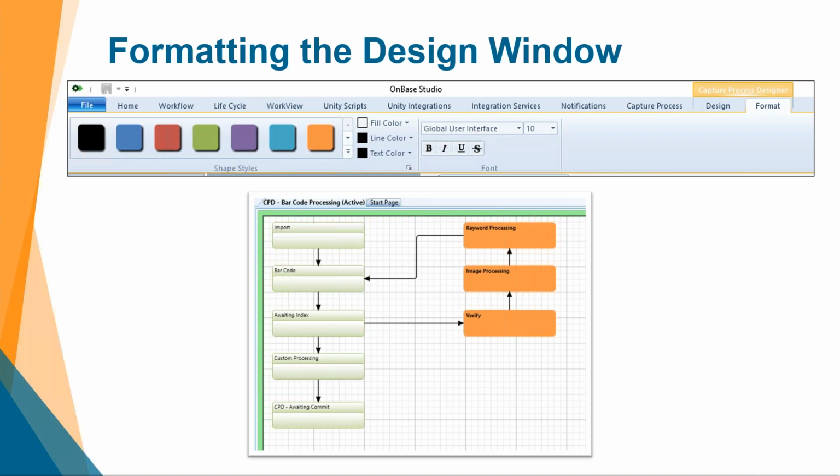Using these format options can make it easier for multiple users who are working on configuration to quickly see each set of processes in the design.